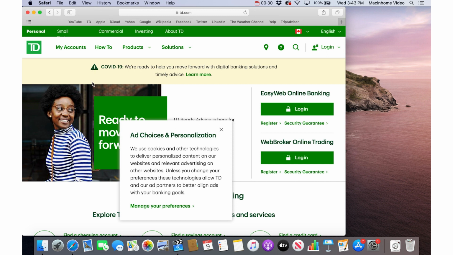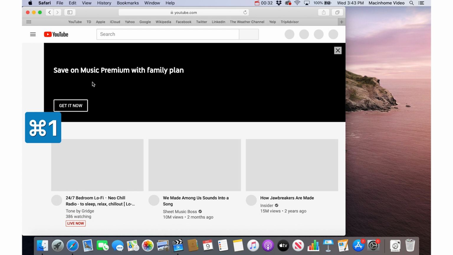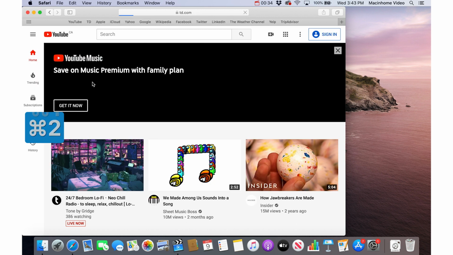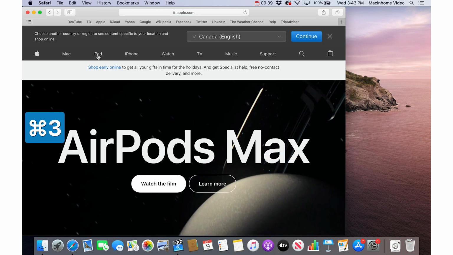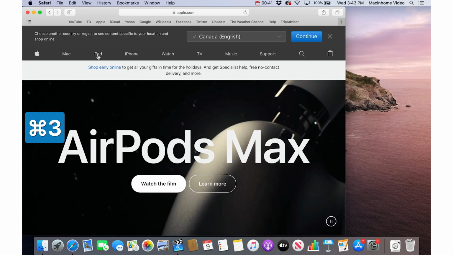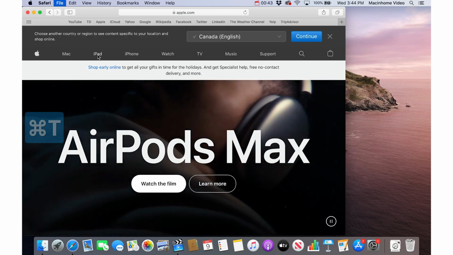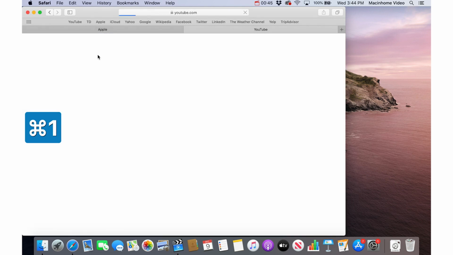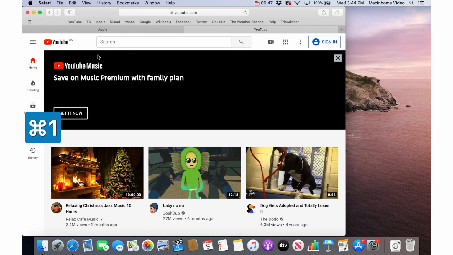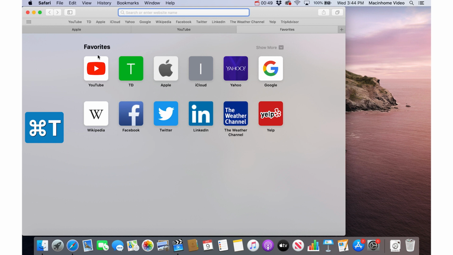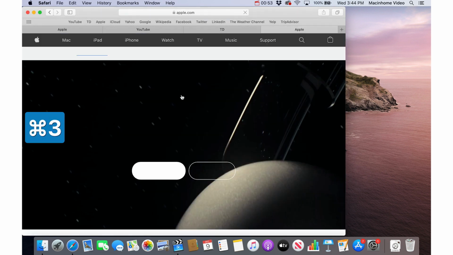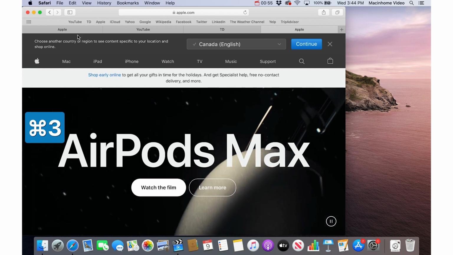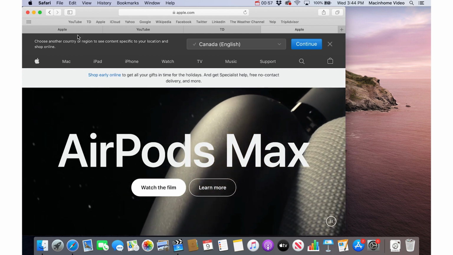So if I press Command 1 on the keyboard, I go to YouTube. I press Command 2 on the keyboard, I go to my bank. I press Command 3, I go to Apple's website. And you can combine this with tabs. So I would do Command T for a new tab, and then 1. So I kept holding Command there. Command T for a new tab, keep holding Command and press 2. Command T for a new tab, and 3. So you can really quickly get access to the stuff that you use all the time.